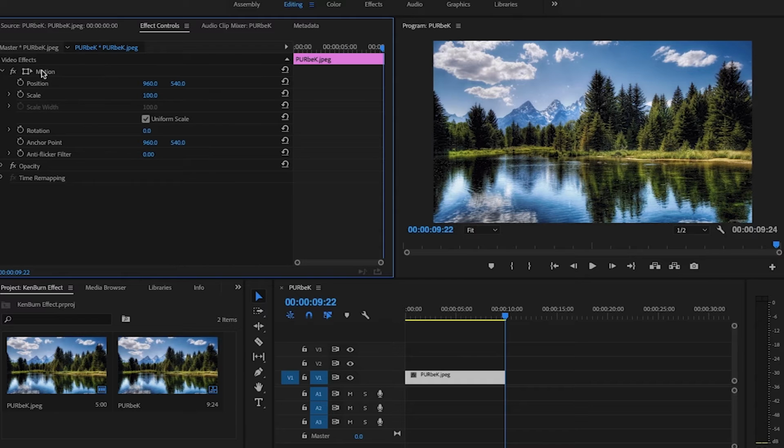But before you make this adjustment, make sure to move your playhead to the beginning of your sequence. And now make sure to toggle on the stopwatches to create the keyframes for the Ken Burns effect. And over here you can see a small keyframe has been created.